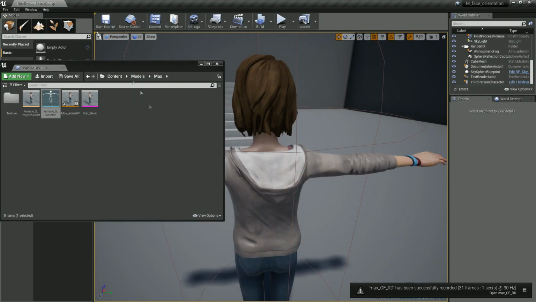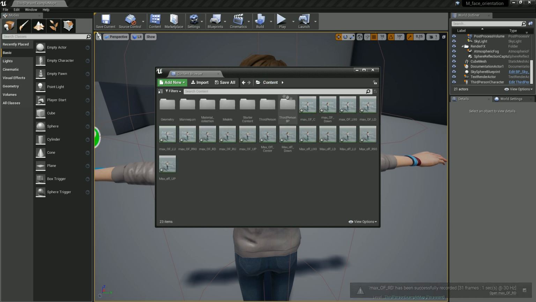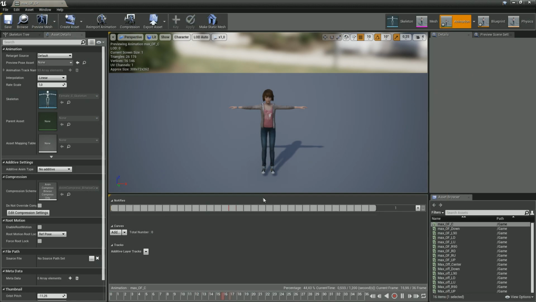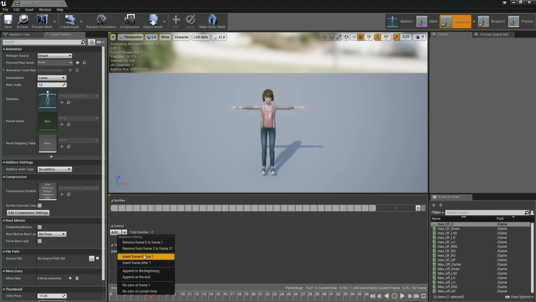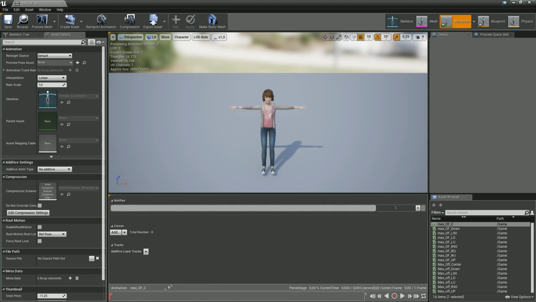You will find the offsets in your content. The thing that you will see is that the animations are sometimes a bit too long because I left it recording a bit too long before I clicked the stop button. So what you just need to do is come to frame 1 and remove from 2 to the last frame, and like that you have just one frame for the animation.